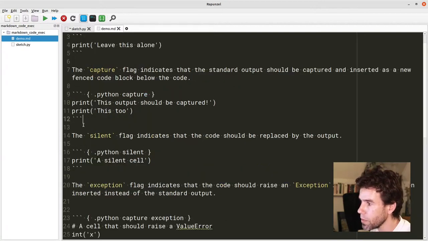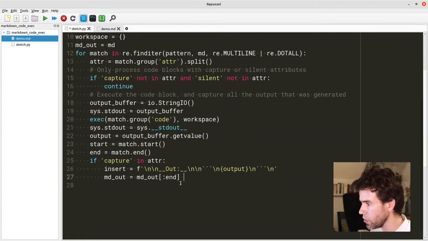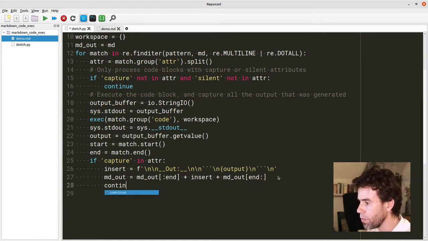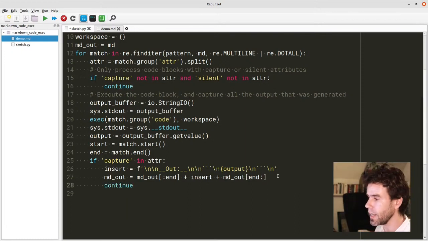So what is the end? Remember, that's here. Then we're going to insert, so concatenate, the thing that we want to insert. And then we're going to pick up md out from where we were until the very end, right? So here's where the matching ends. Then we insert the thing that we want to insert, and then we leave it as is. This in principle is good. And then we're done. So I can say continue and continue processing the next code block.